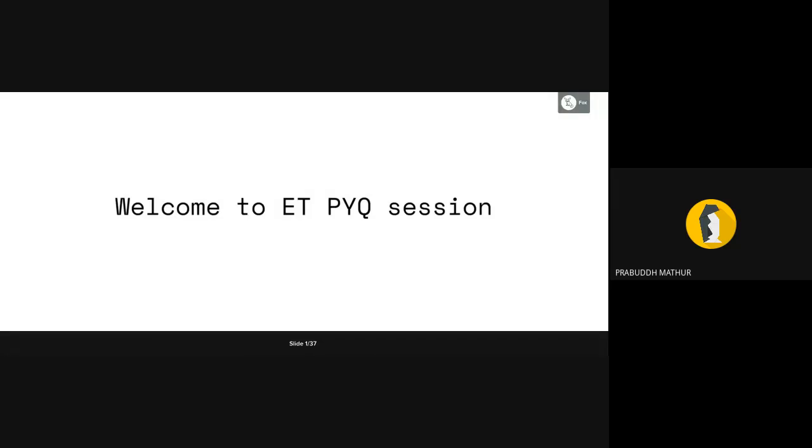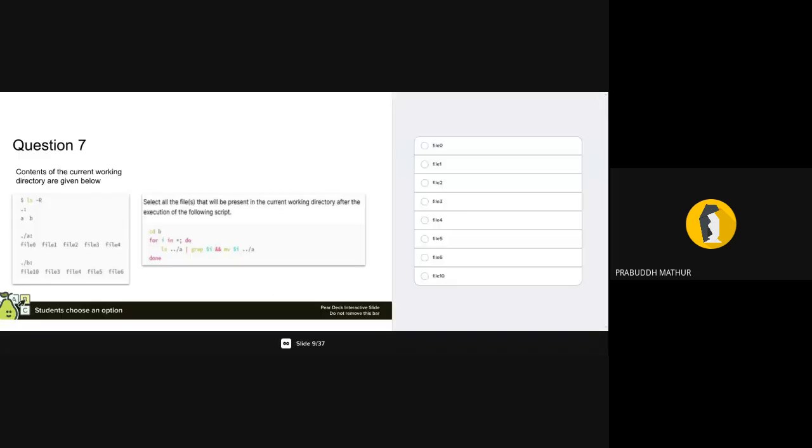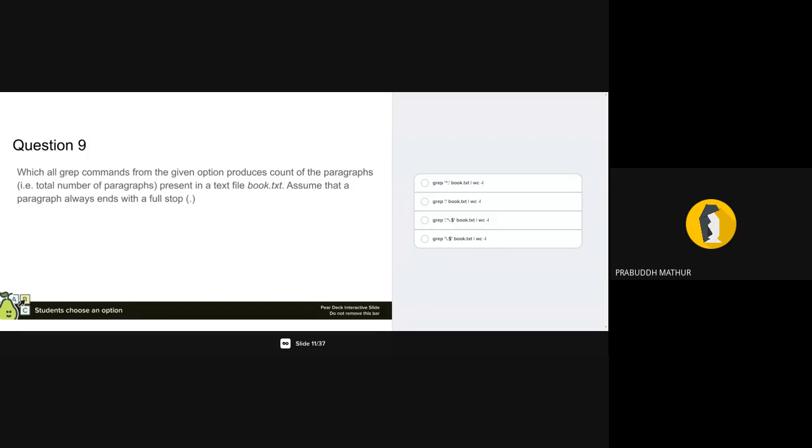Okay, we'll continue from where we left off yesterday. So we did till 8th question. Now we'll start off with this 9th question. It is clearly visible to everyone, right? Yes.